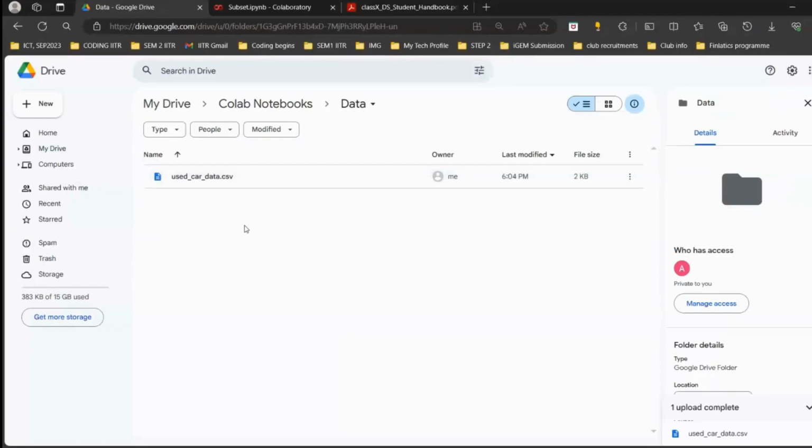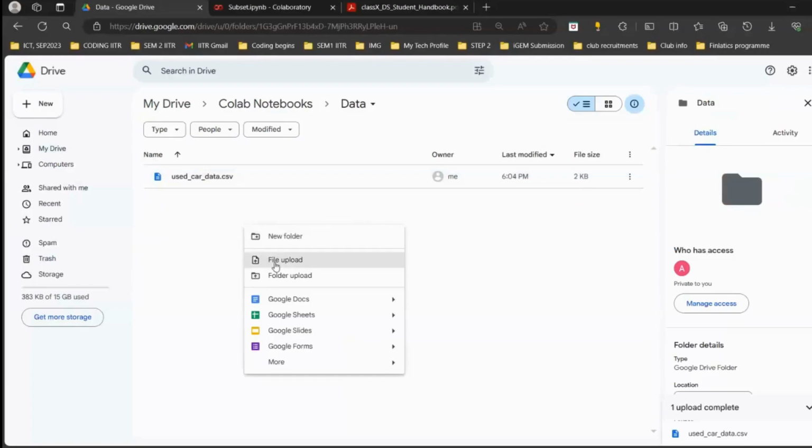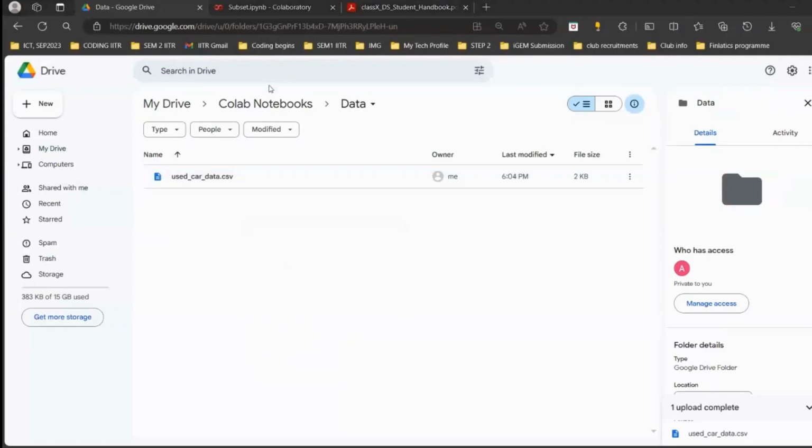The simplest thing is, after creating the file in Excel, I uploaded the file to our drive by using the file upload option. I just selected the file and opened it, and it was uploaded in my drive.